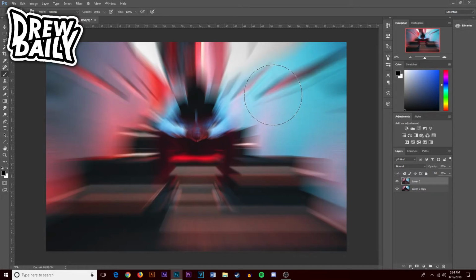And as you can see, it does the blur, but you can tell none of it is in focus. So what you want to do is click this mask button down here on the blurred layer and click the brush tool and make sure it's on black.